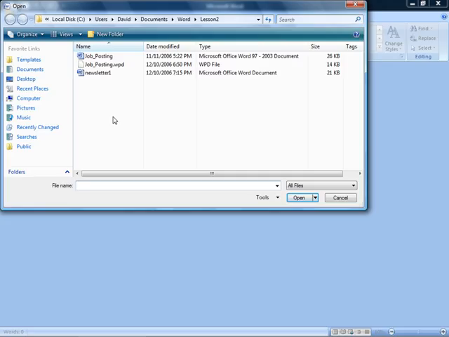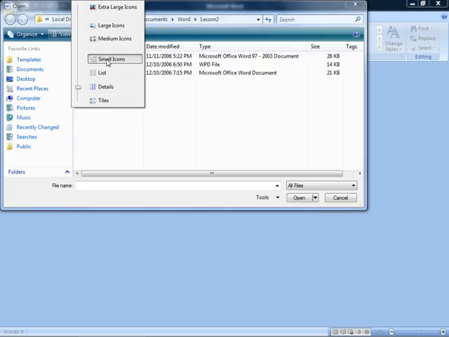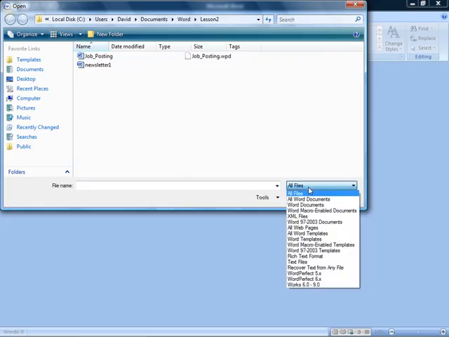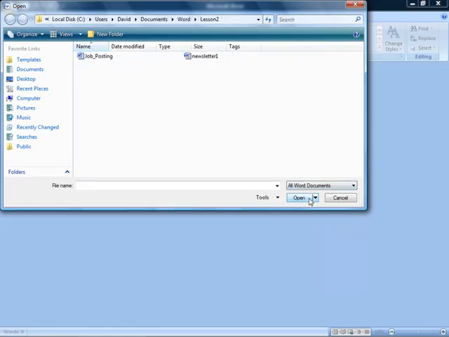Now, right now we're listing all files in this folder, including other formats like this WPD file, and we're looking at a lot of information. These are some options we set up in the previous lesson. So I'm just going to turn some of them back. I'm going to go up to my views here, and I'm just going to say small icons by clicking it. Now I'm just looking at small icons for each of the documents. I'm not looking at all that other information. I'm also going to change this from all files to all Word documents.